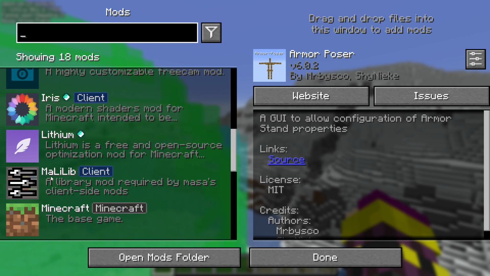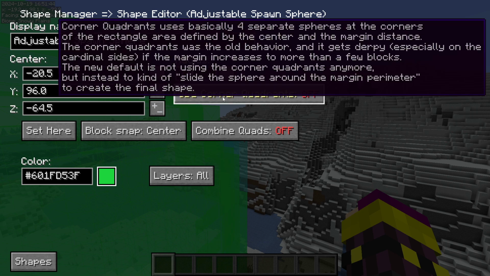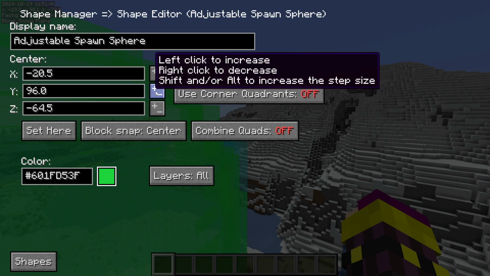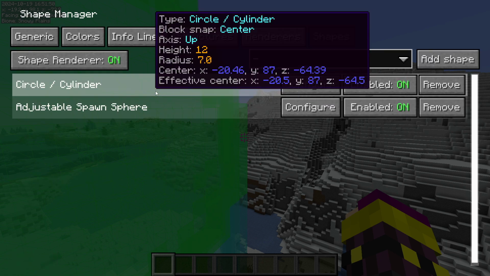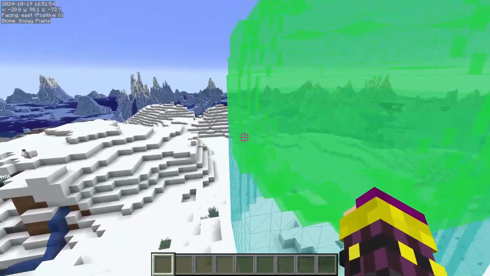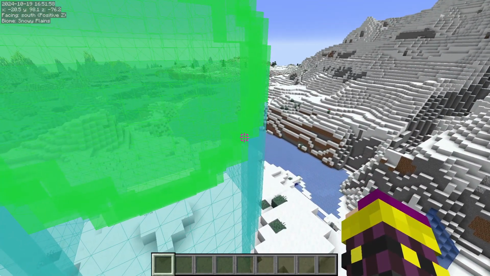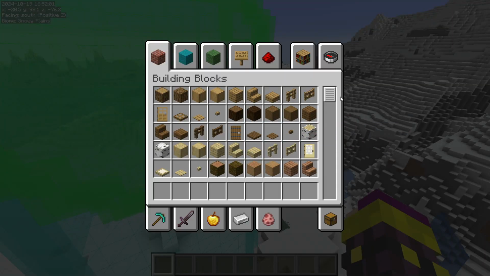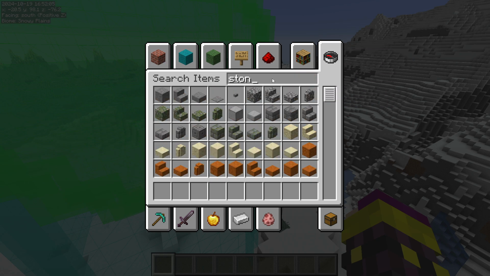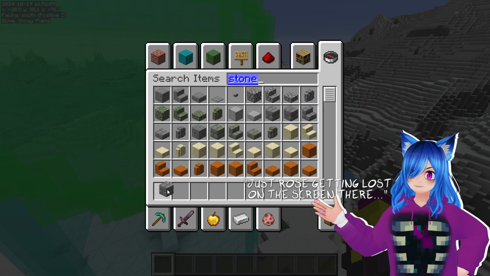So we drop back into MiniHud, we configure the adjustable spawn sphere, and again, with left click, raise it up by 3 blocks, which is bringing us in line like that. Now, if we just get ourselves a few blocks, let's go for some classic stone brick, I think. We'll just grab some of those like that.